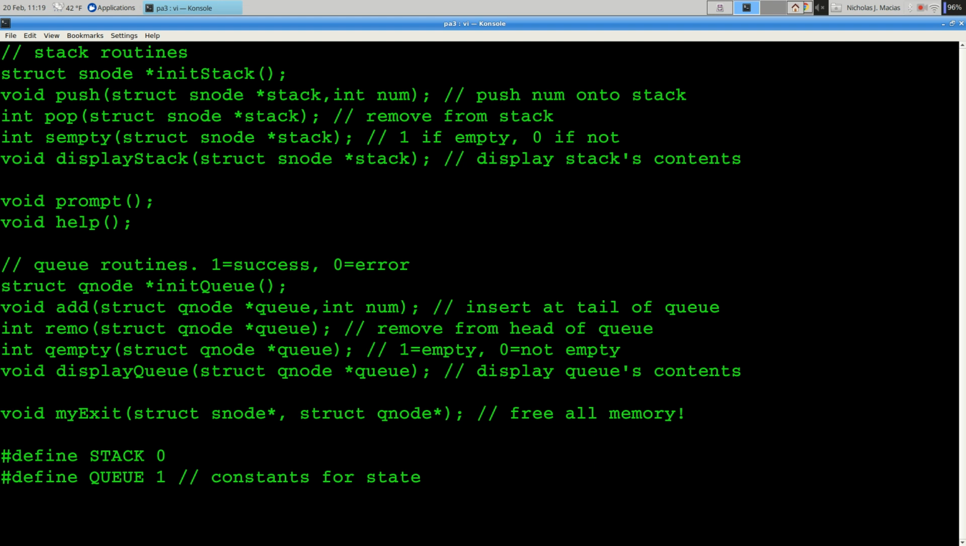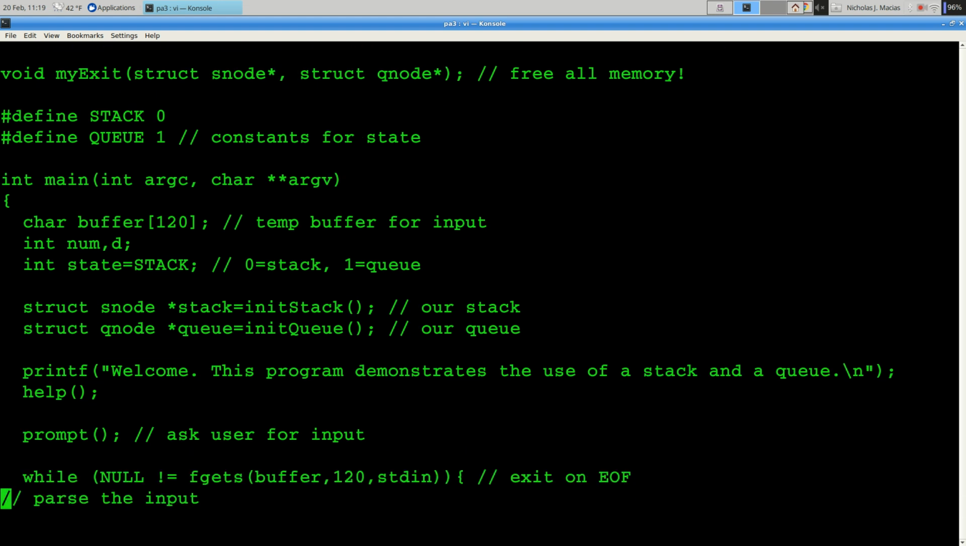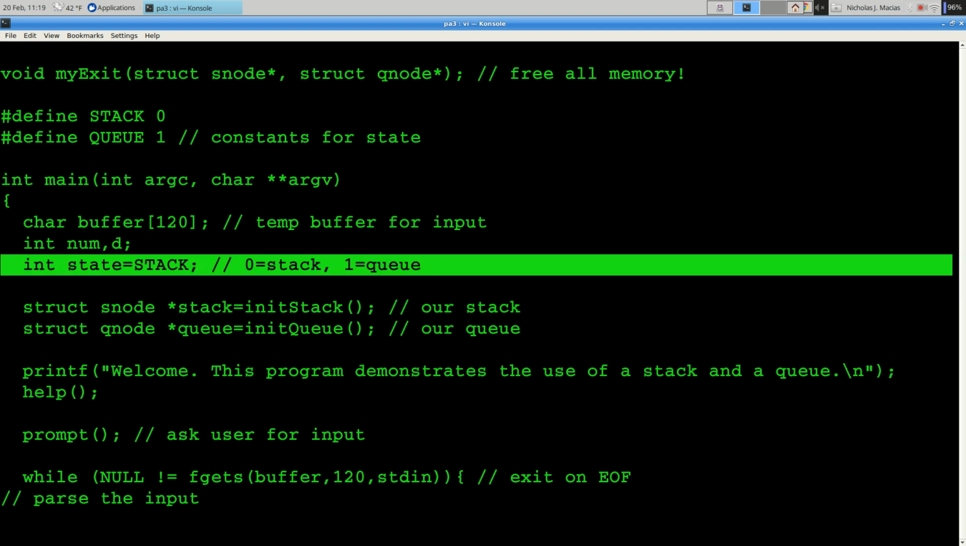And my exit is the routine that clears up all the memory. So it takes 2 sentinel nodes, and it frees all the nodes in those corresponding lists. So S node and Q node are the sentinels to the stack list and the queue list. A pair of defines, which we talked about, for my magic values for my modes. So 0 is stack and 1 is queue. And then I don't have to have magic values. I can say set the state equal to stack. So I'm starting off in stack mode.